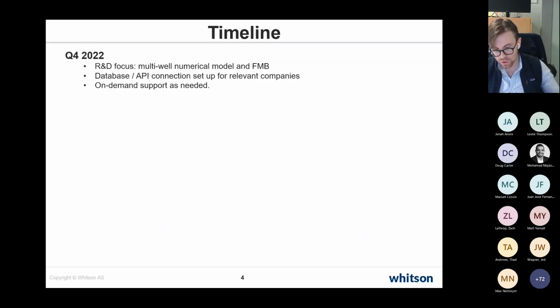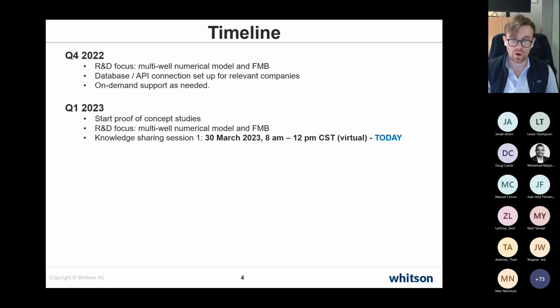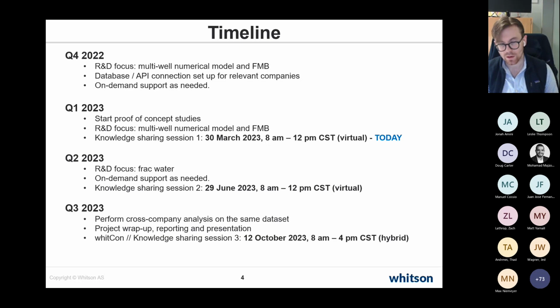In terms of the timeline of the consortium, it's kind of a 4-quarter consortium. The first part of the first quarter was end of last year. That was basically to get everybody up to speed into the software, making sure the wells were connected to their databases, etc. The second quarter is where we are right now, and we're basically wrapping up the second quarter today, actually, with this knowledge sharing session presentation, and in the next few quarters we have dedicated knowledge sharing presentations as well. The whole consortium is being wrapped up in what we call WITCon.